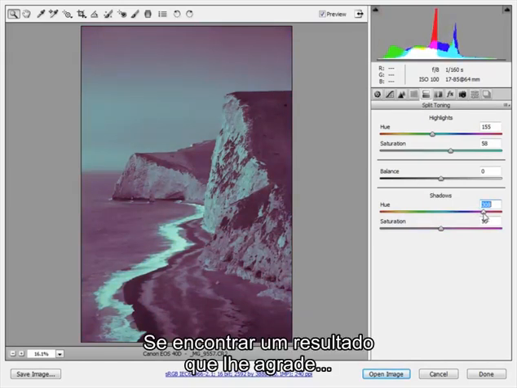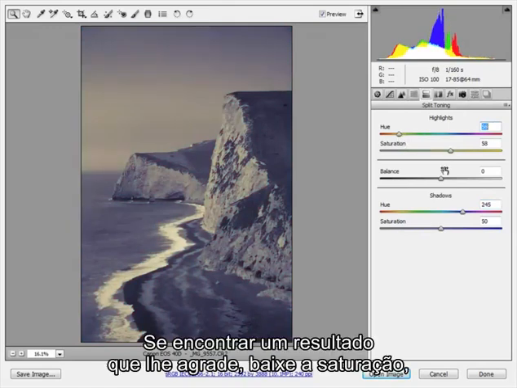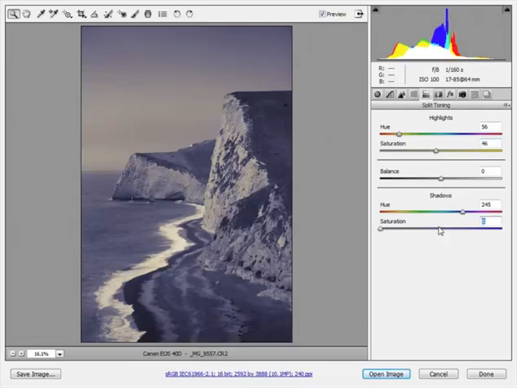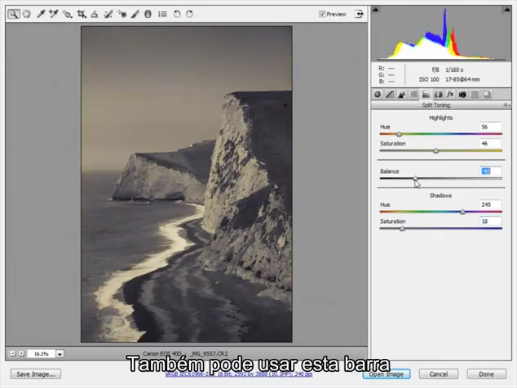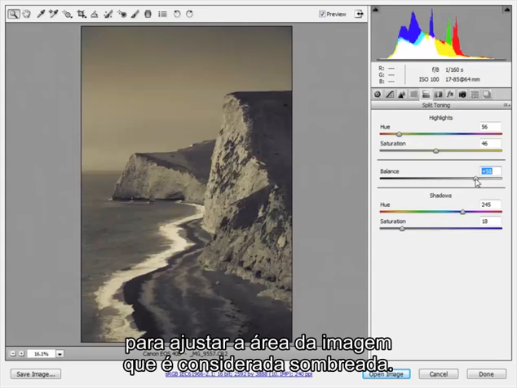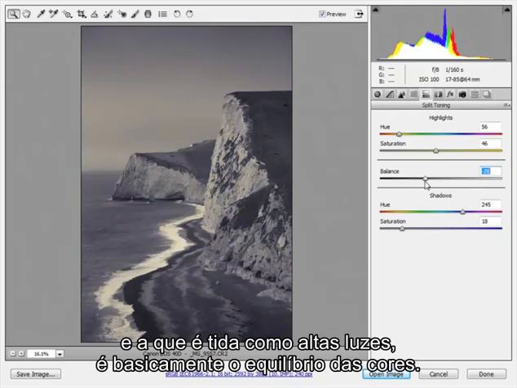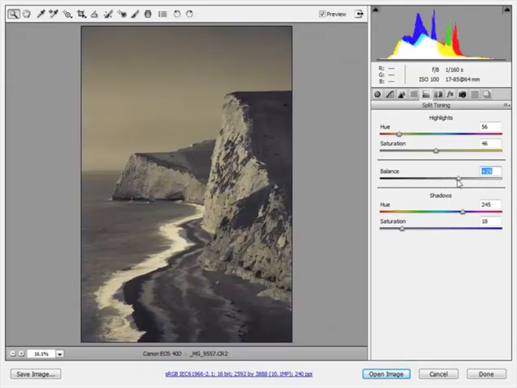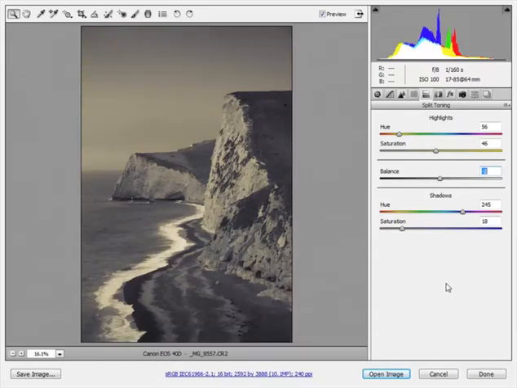And then if you find a look that you like, let's try that and that. When you find a look that you like, just take the saturation down until you find the right balance. That's too far. You can also use this slider to adjust the amount of area that's considered shadow and highlight. So it's basically the balance between the colours. And then when you're happy, you can either open the image to work further in Photoshop, or you can click Done.